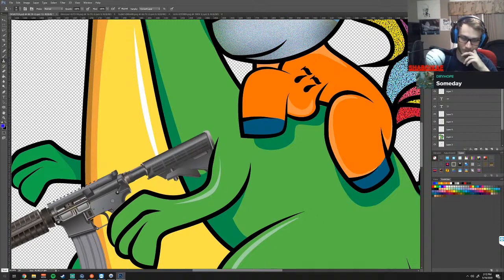Do you ever use a stamp tool? No, I haven't. No stamping. So, if you take and select this point here.